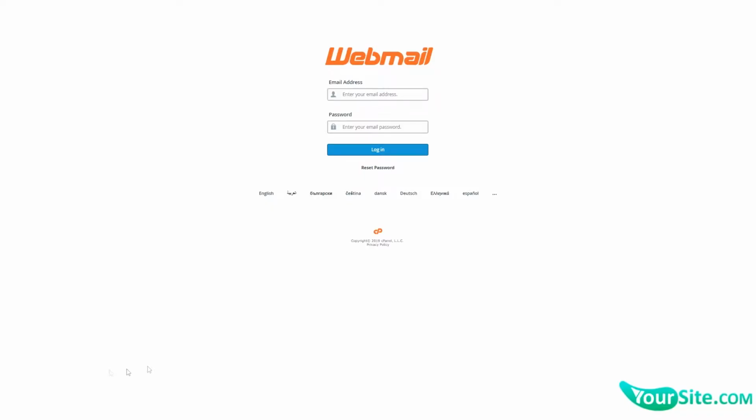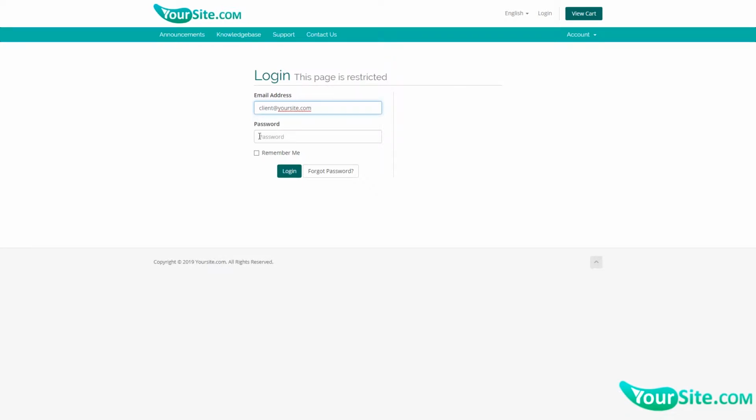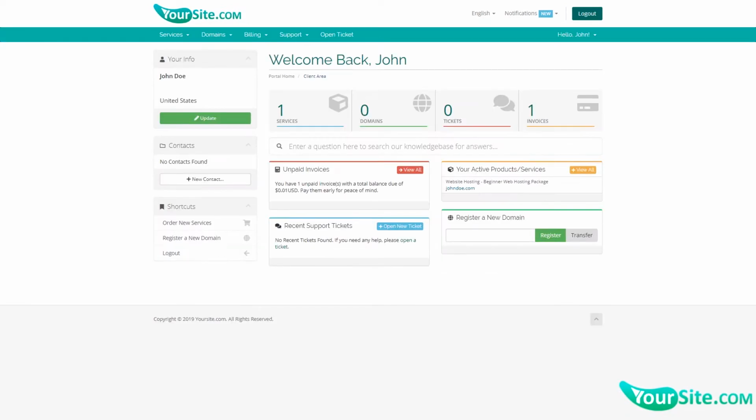Webmail is an excellent email client that is built into cPanel. Webmail offers users the choice between two different inbox themes. To configure your webmail, first log into your web hosting account. Enter the email address and password used upon registration.